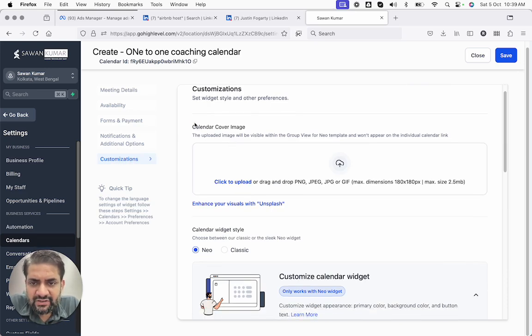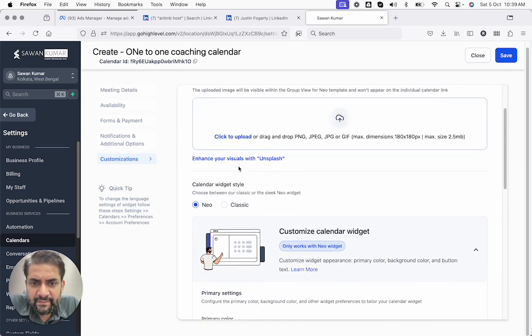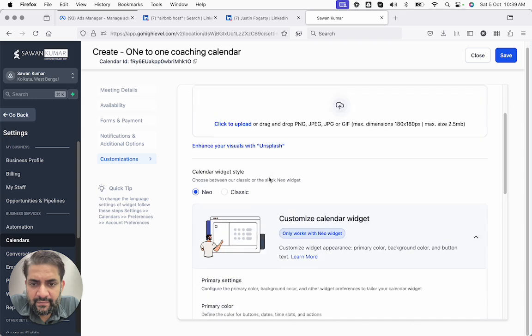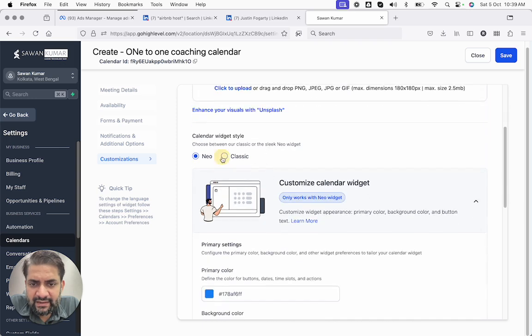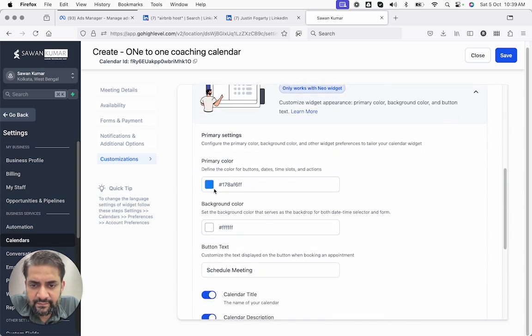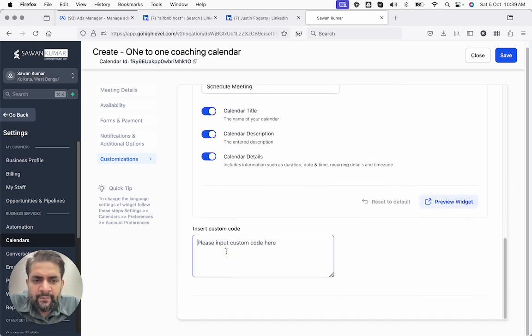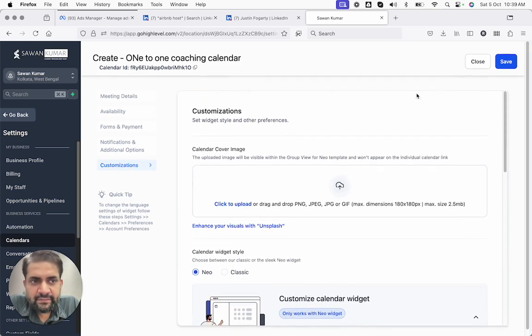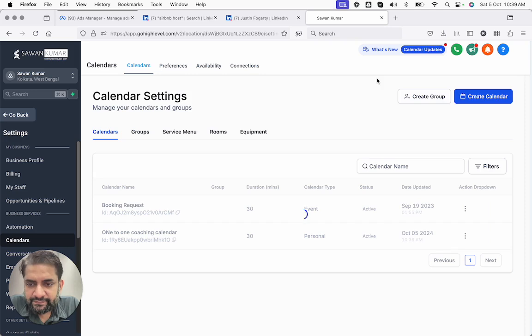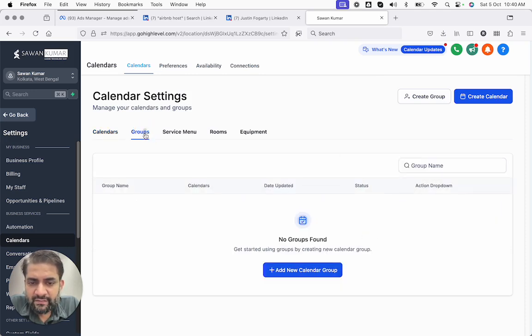Then you have some customizations. Calendar cover image. Calendar widget style, neo or the classic style. Primary colors, button text. And if you want to add some customizations, we close it. The calendar is created. Now get started using groups by creating new calendar groups.